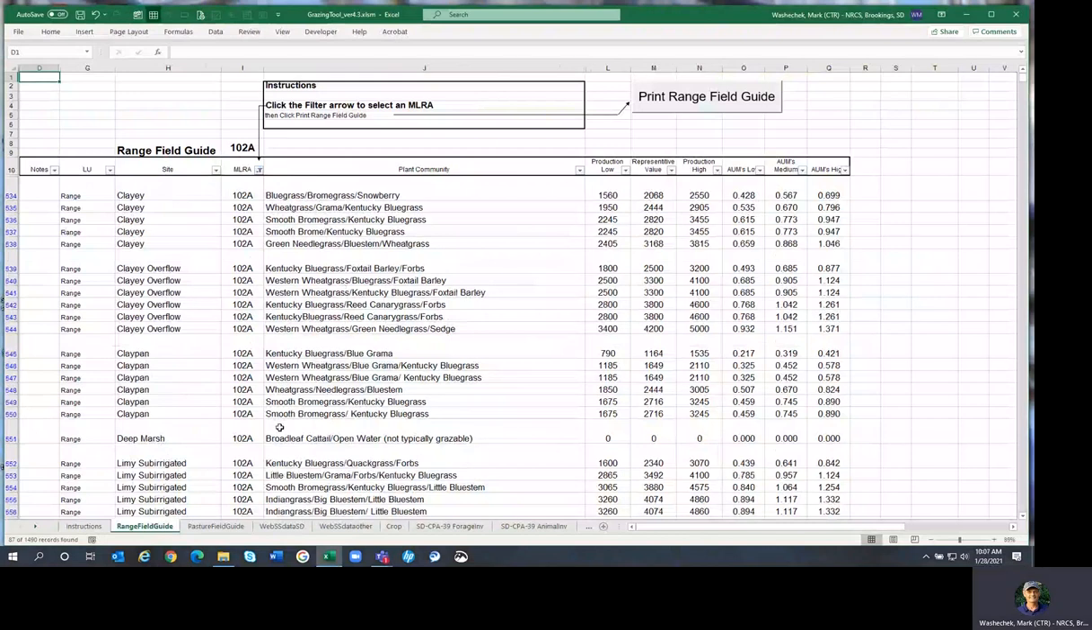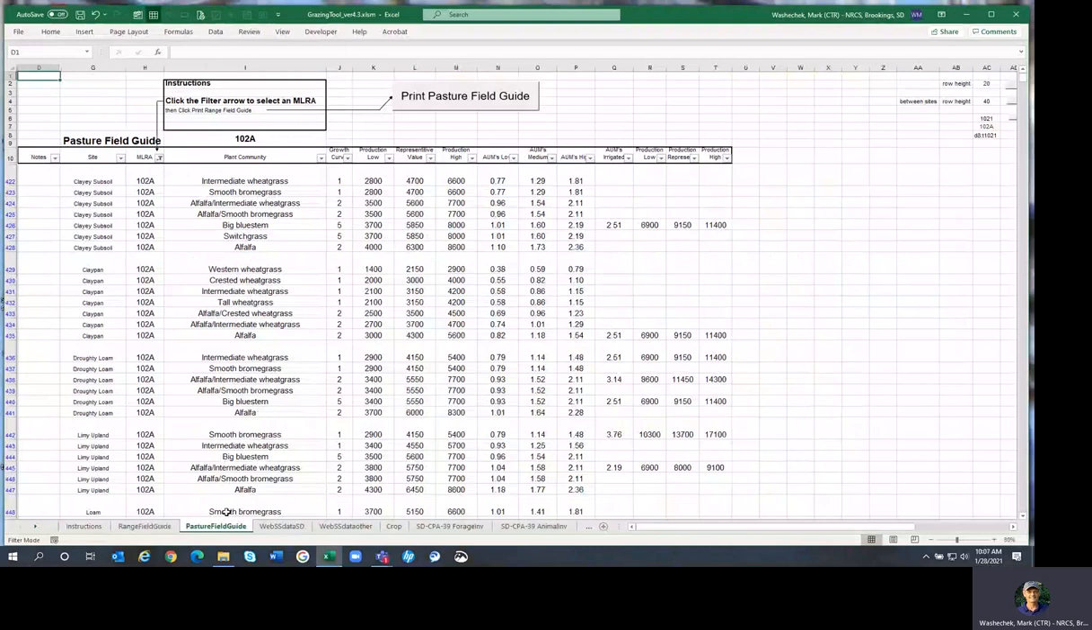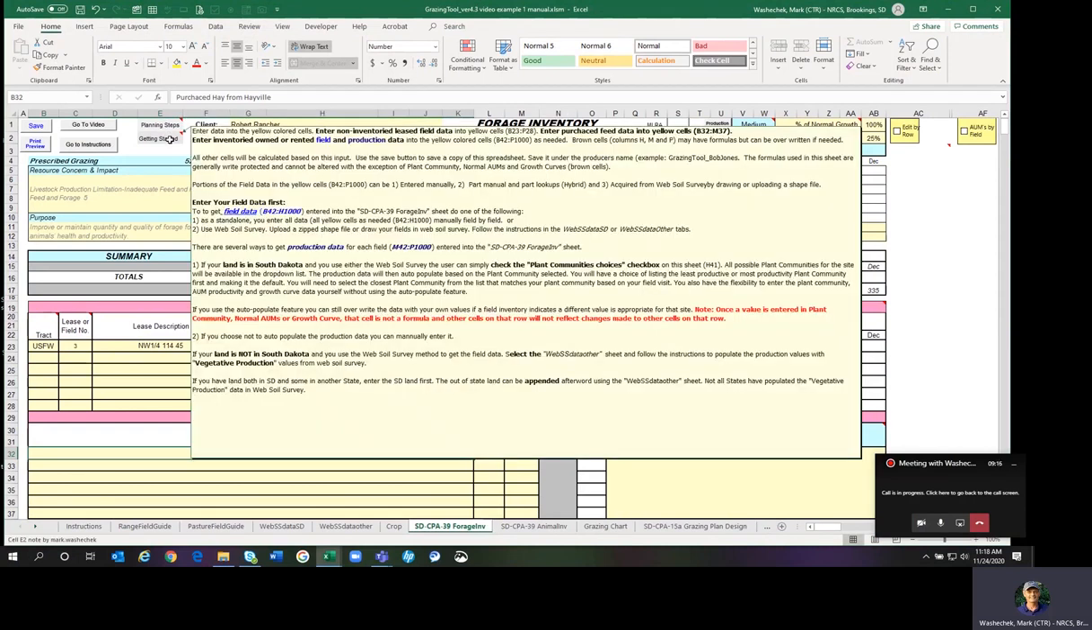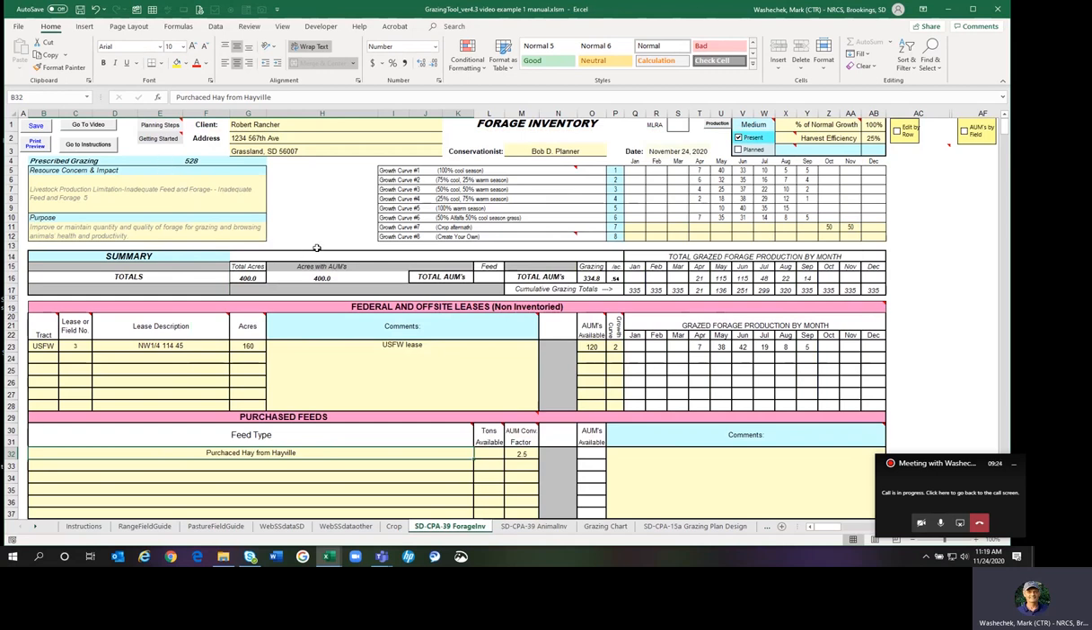There's a tab for range fields that lists plant communities for ecological sites, and one for pasture fields that lists forage suitability groups. These are very handy for collecting field information. And there are some brief planning step instructions and the getting started. This is kind of the guts of the spreadsheet, how to make it work right here in front of you. But I just wanted to point out those things to you, the normal growth and harvest efficiency. I pointed that out. And later we'll use these two buttons up here.